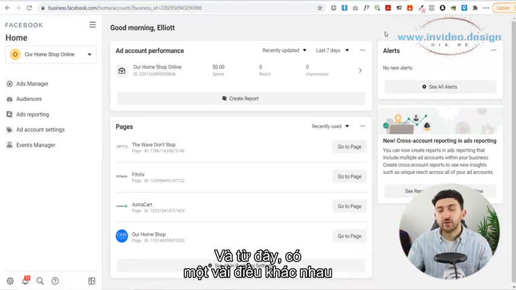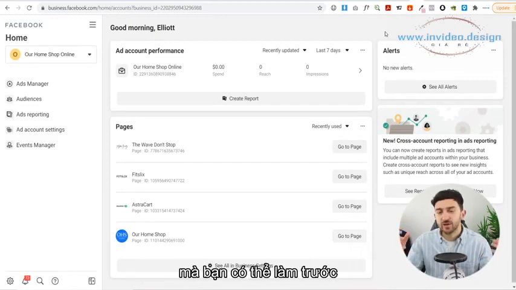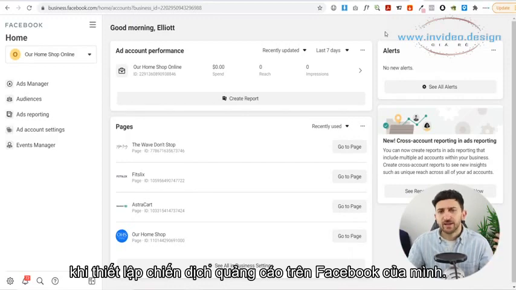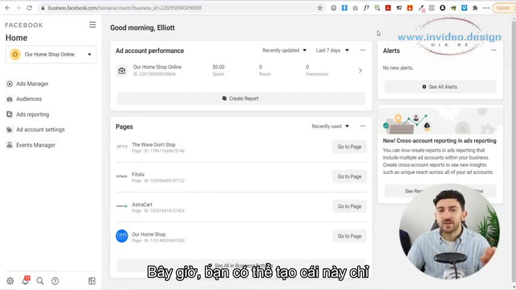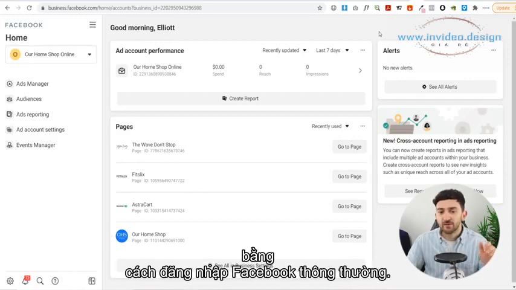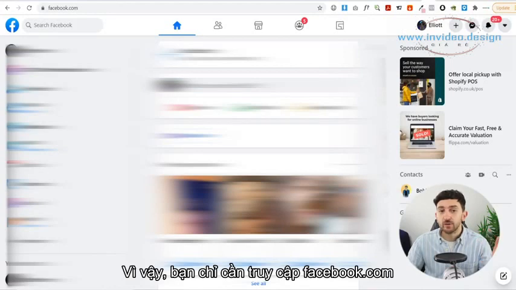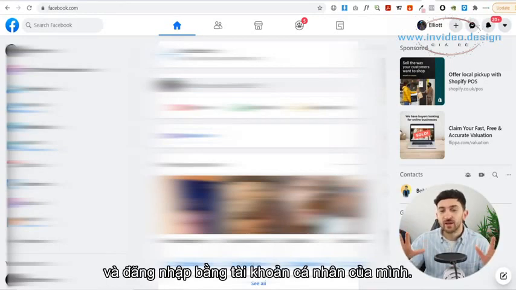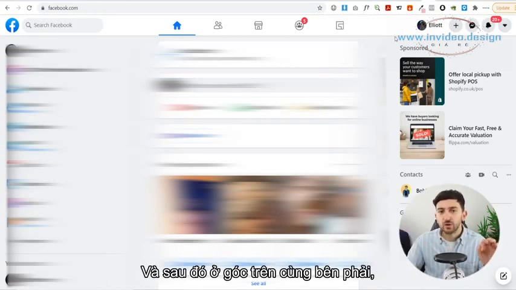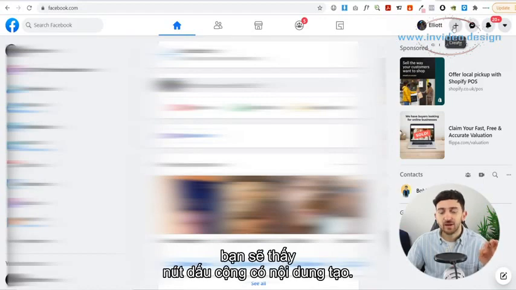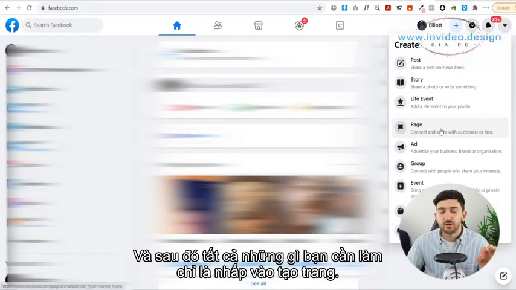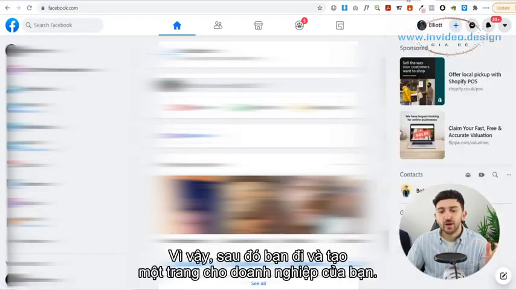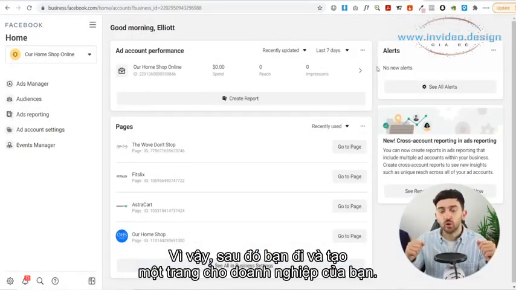and from here there are a few different things that you can do before you go and set up your Facebook ads campaign. Now the first thing that you're going to need is a Facebook page for your business. Now you can go and create this just through the normal way of logging into Facebook. So you just head over to facebook.com and log in with your personal account, and then in the top right hand corner you will see the plus button that says create. So just go and click on this, and then all you need to do is just click on create page. So then you go and create a page for your business.